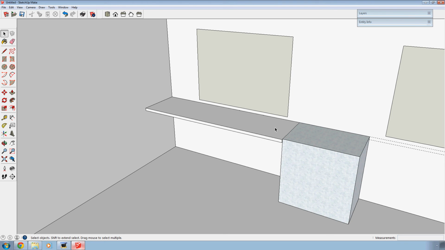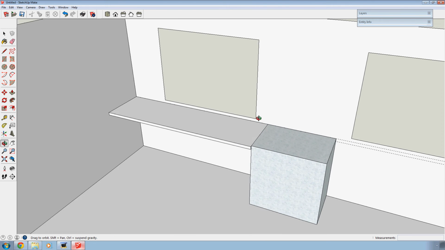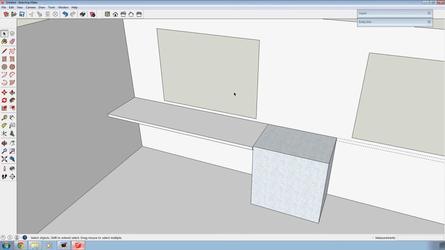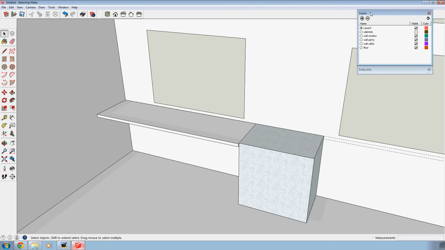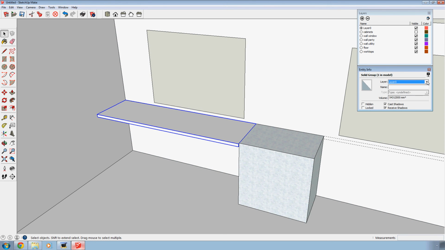Right, now this is a worktop. I'm going to select it, I'm going to make it into a group. I don't think I'll bother colouring it yet. There are wood colours available, but I'm just going to leave it plain for the moment, and I'm going to create another layer, worktops, and I'm going to put this on the worktop layer.